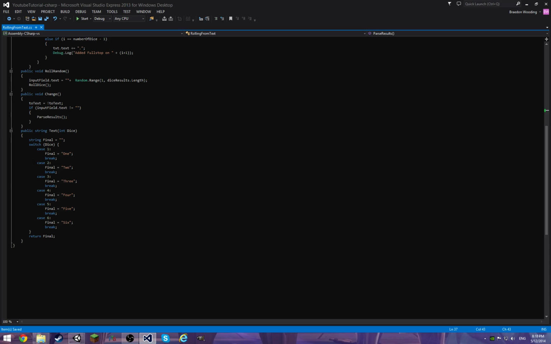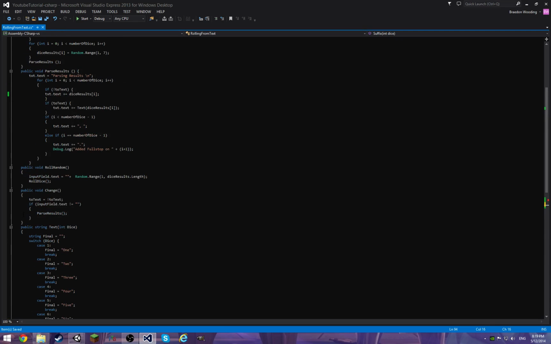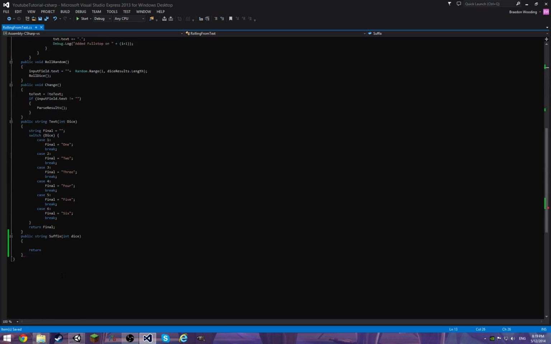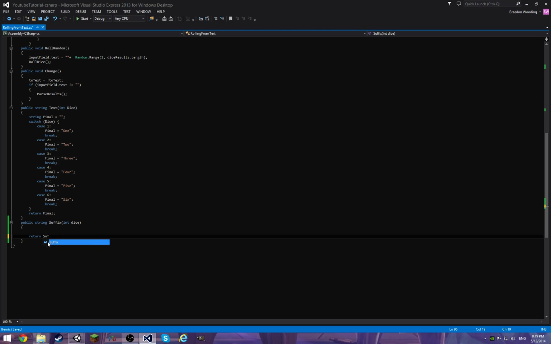So it's like we had a text result here. I'm just going to do the exact same thing. We're going to have a public string called suffix. It's not prefix, it's suffix. I don't know why I said that. And we want an integer of dice, like a dice number, essentially. And then we're going to return a value. So public string suffix, because it apparently doesn't like it unless you do this, return suffix.